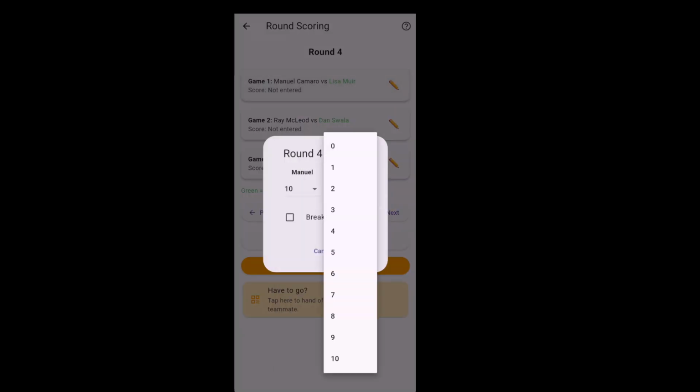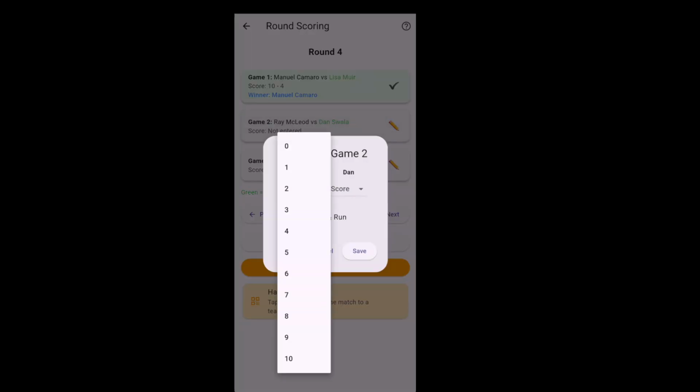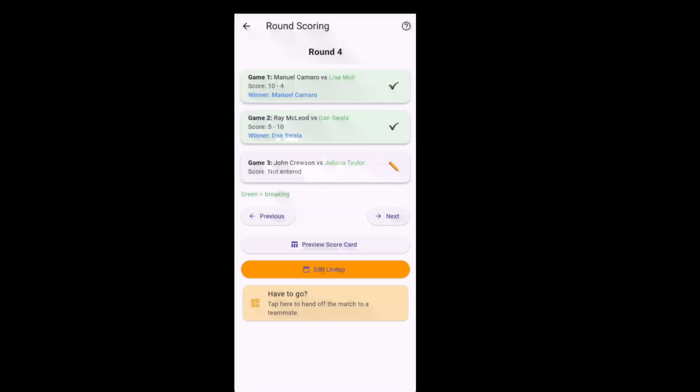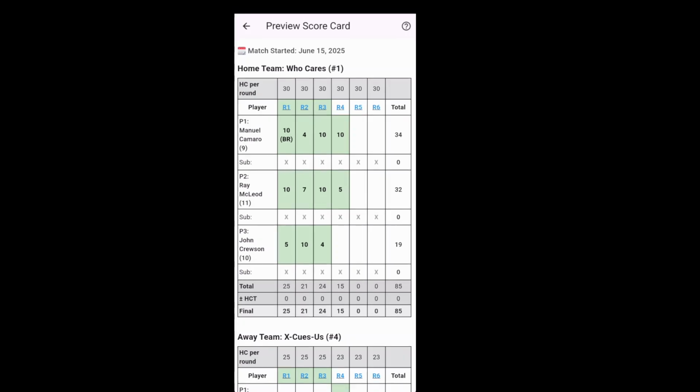Got to make sure we beat Ray's team, though. He'll appreciate that in the demo video here. Maybe I'll just talk about this actually.